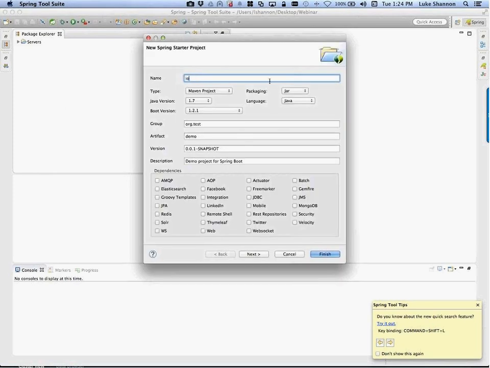So this will be io.pivotal.gemfire.webinar, and we'll call this figs, except I meant to type that in my package or my group. Okay, so we'll call this GemFire configs. All we're going to select here is GemFire. Spring Boot does a great job of bringing everything in we need.